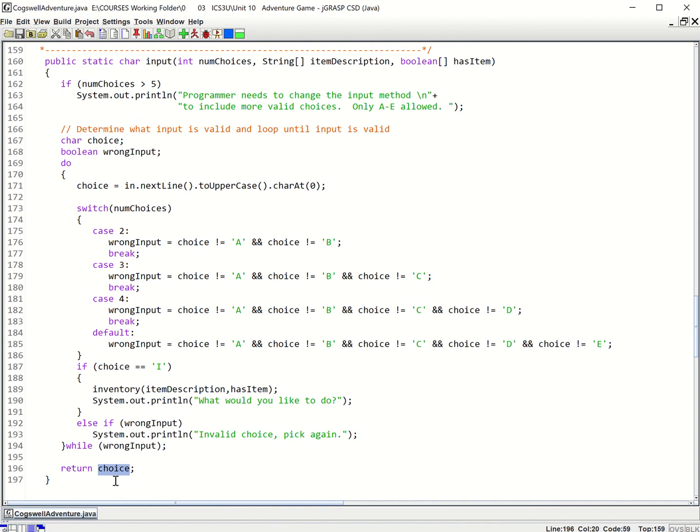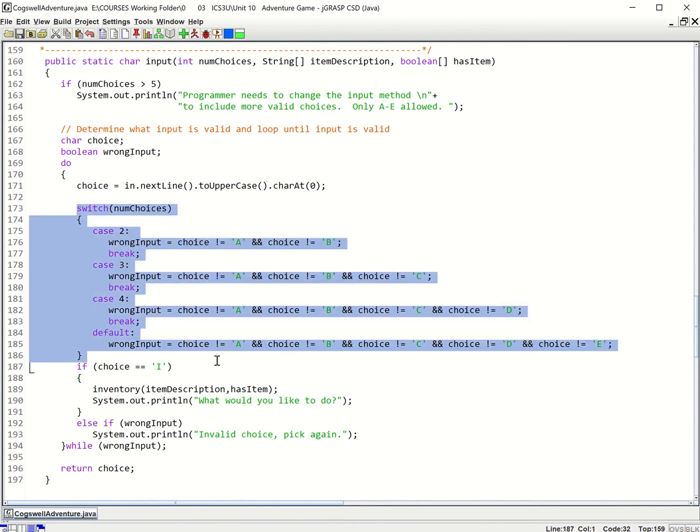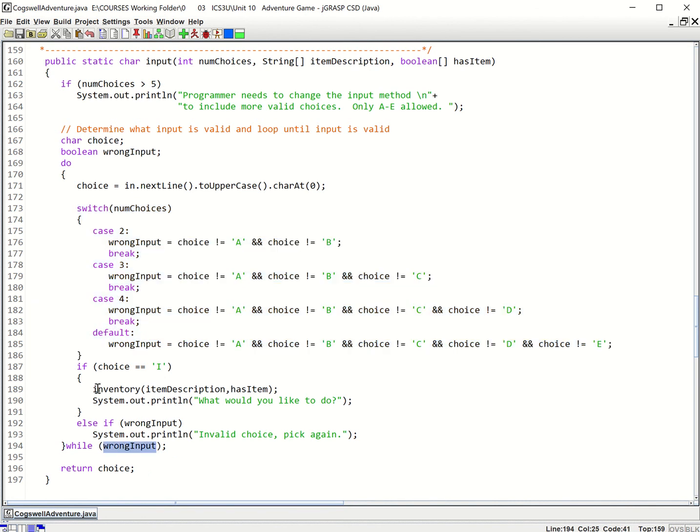Where are they typing in their choice? At the beginning of the do while. This is where we get their value, and this is where you would make your change if you're not asking them to type in a char value, if you're asking them to type in an integer. This is the only thing that you would change. So they make their choice, they type in their input. The switch case identifies whether it's a valid input or not, so we know to get out of the loop.